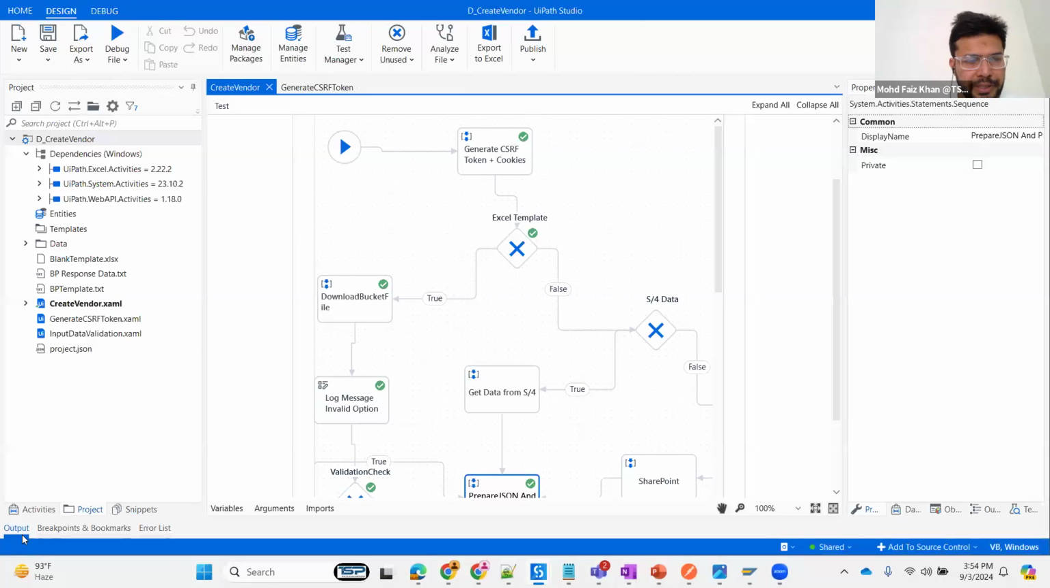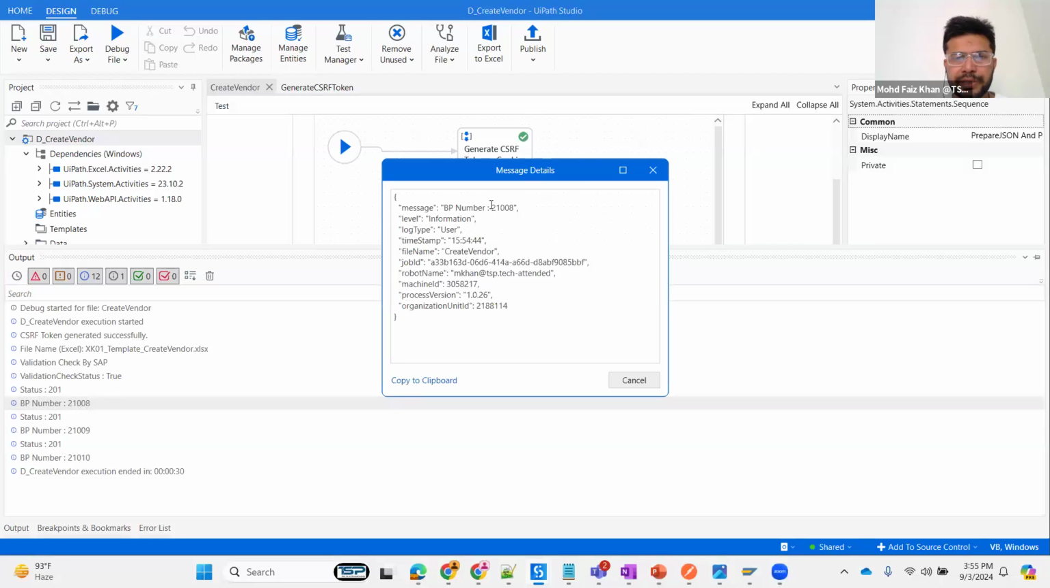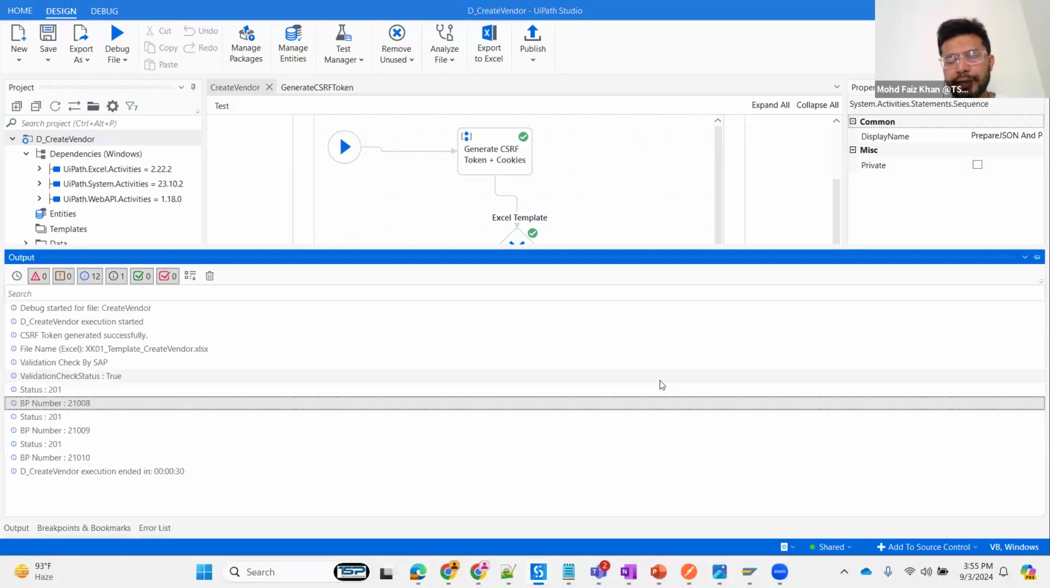The process has been completed here. You can see 3 business partners have been generated. We provided 3 input records for BP creation. We can check these records in SAP ECC, or you can also check in SAP Fiori. You may not be aware of Fiori, UI5, or SAP ECC.